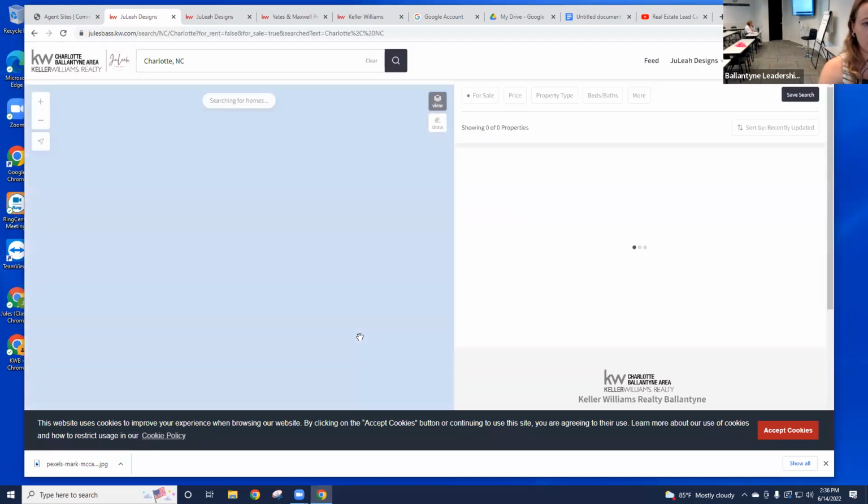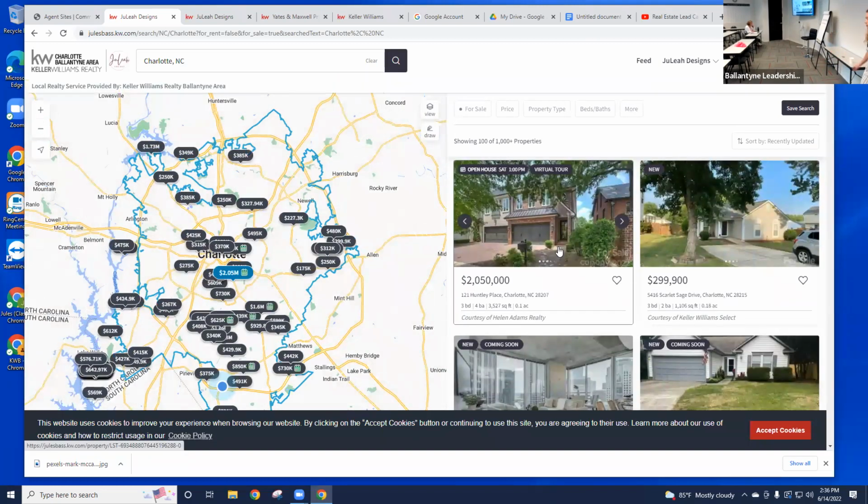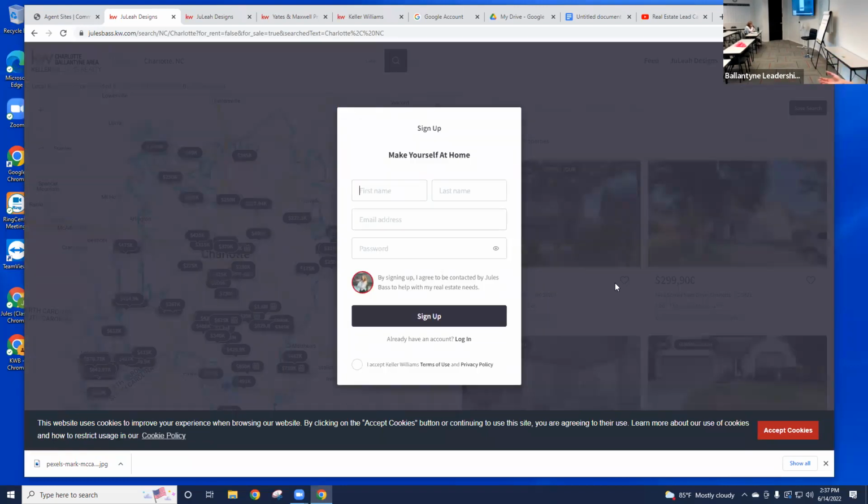I'll just do Charlotte, North Carolina. That will show some properties for them to look at. They can favorite properties here. But when they favorite a property, it's going to prompt them to sign up on your page so that they can save that property and keep track of it, but also so you get that actual lead information.